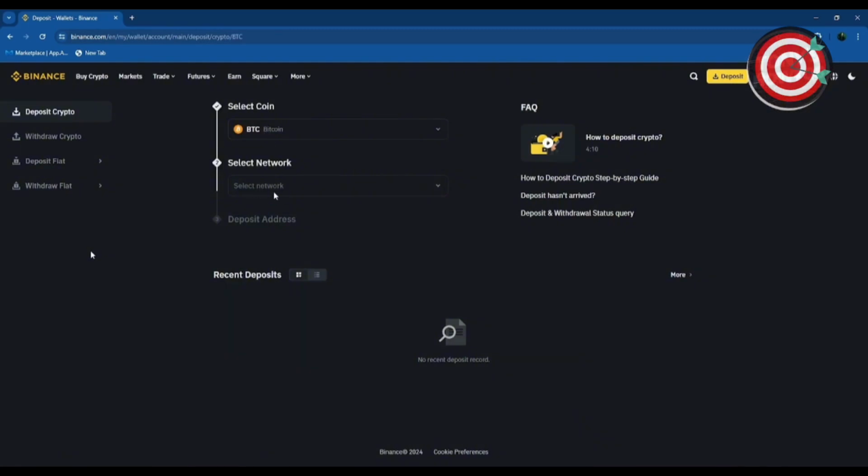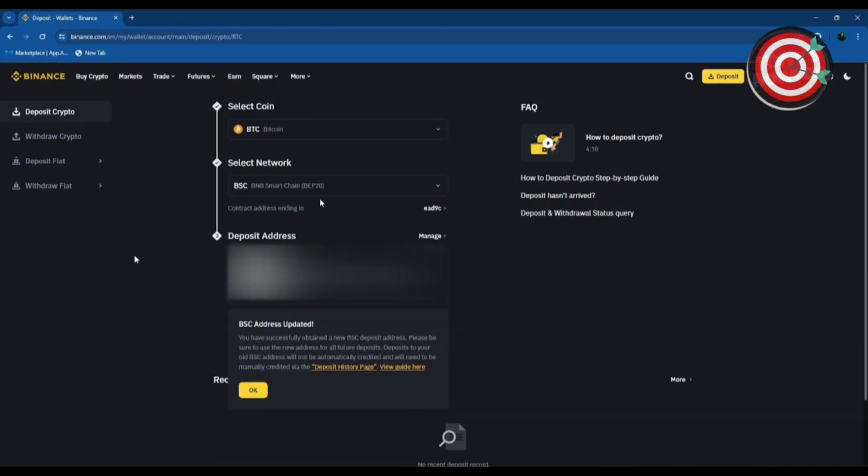In here, we also have to choose the network. So that is BNB Smart Chain. And from here is the deposit address that we need. So what we're going to do is just go ahead and copy everything, copy the wallet address. You will just see a copy button from there. So just click on that one to automatically copy everything.